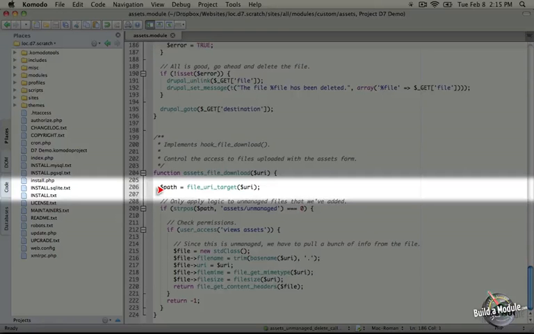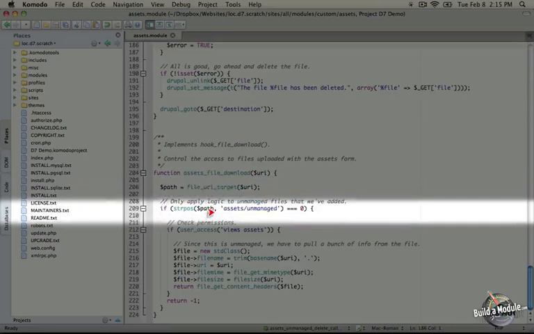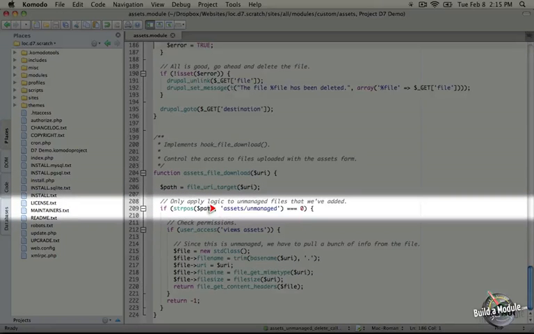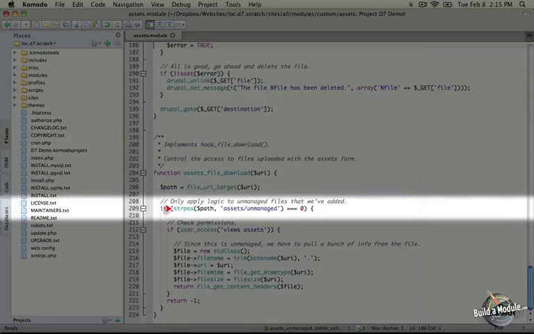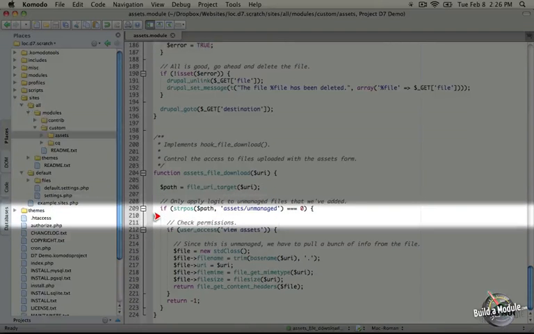We know that all of the files that we're responsible for are in the assets/unmanaged directory. So we're pulling the schema out of the URI and then checking that the first part of the file path, which is the directory, is assets/unmanaged. If so, then we're going to go ahead and continue our logic. We can do anything at this point for validation, but to keep it simple we're going to just check for a simple permission.